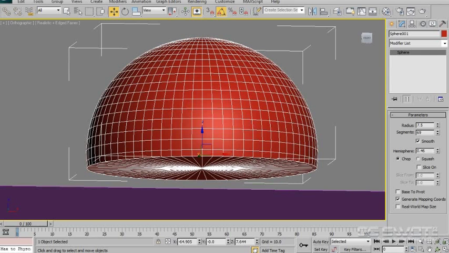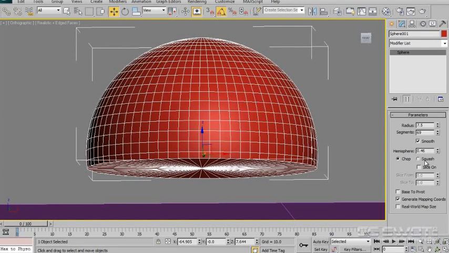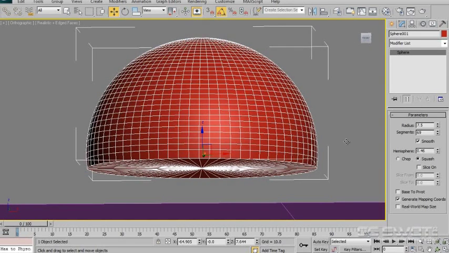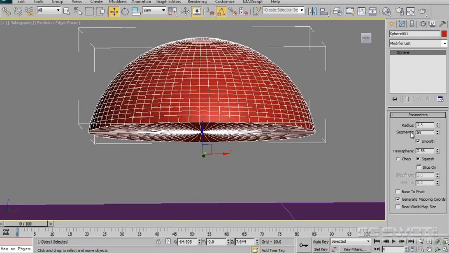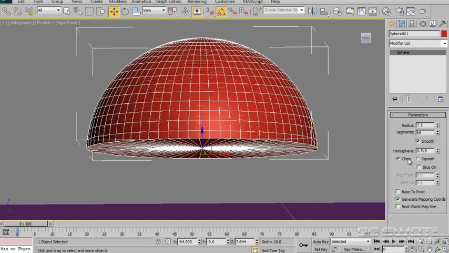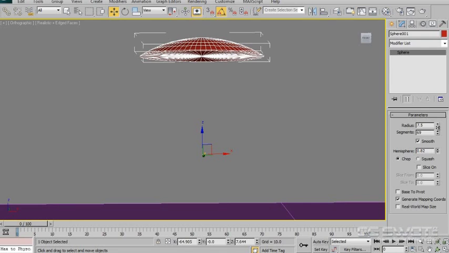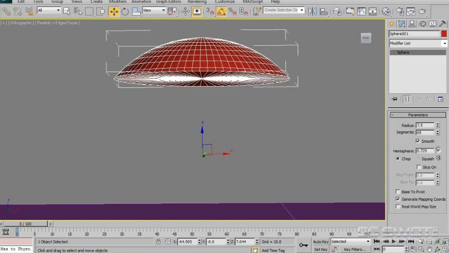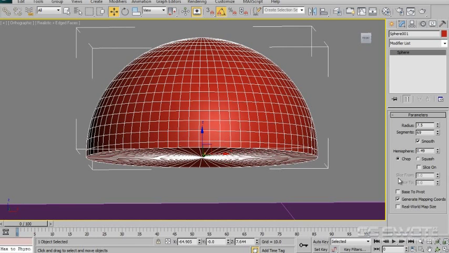Now, you've got chop and squash, and at the moment we're chopping the sphere using the hemisphere. But if I switch that to squash, notice that the more we increase the hemisphere, we're still staying with 69 segments, and they're just getting squashed tighter and tighter at the top. Whereas if we use chop, we're literally losing segments, so that by the time we get to the top here, there's nowhere near 69 segments in that shape. So that's the difference between those two. I'll just pop that back to 0.